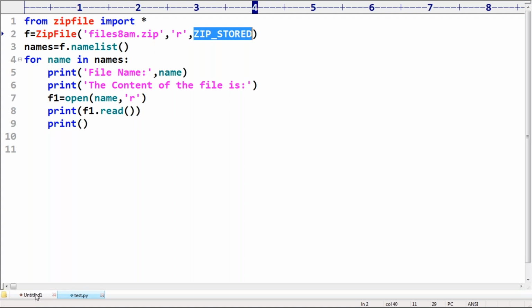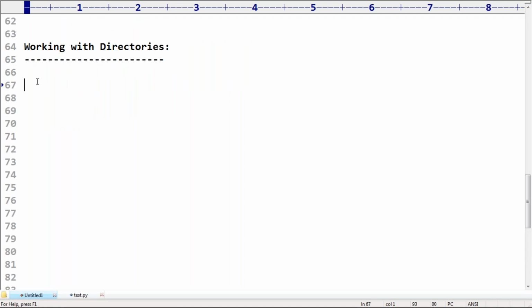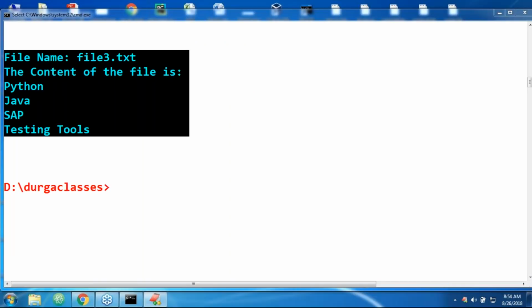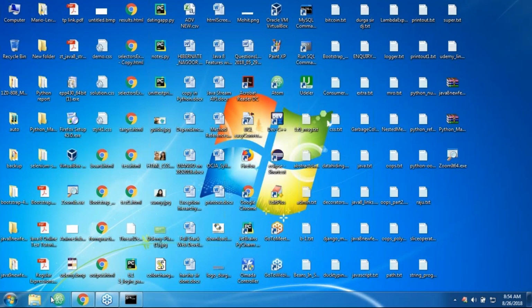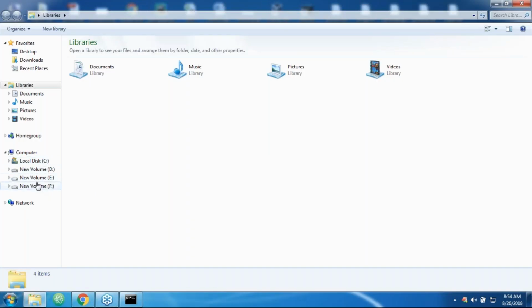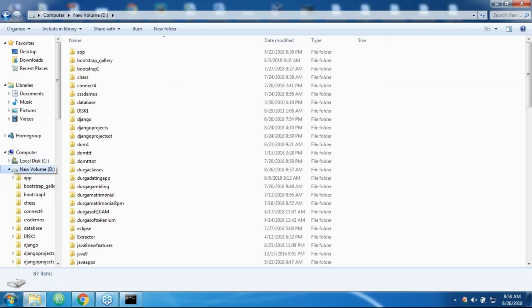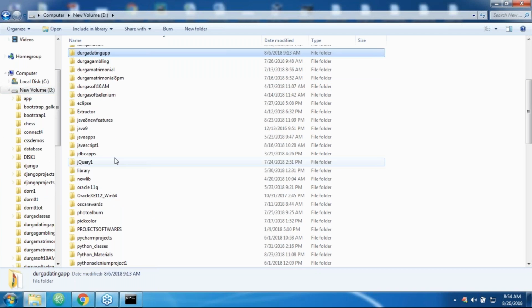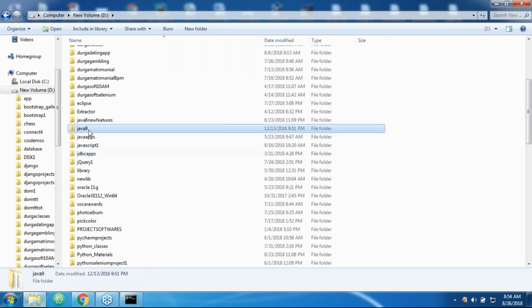Now, working with directories. Very simple, sir. In your system, how many directories are there? C drive, D drive, and so on. Each one itself is a directory. In that, app is one directory, bootstrap is one directory, which is nothing but a simple folder. In layman terminology, a folder is a directory. Like this, all these things are by default considered directories.